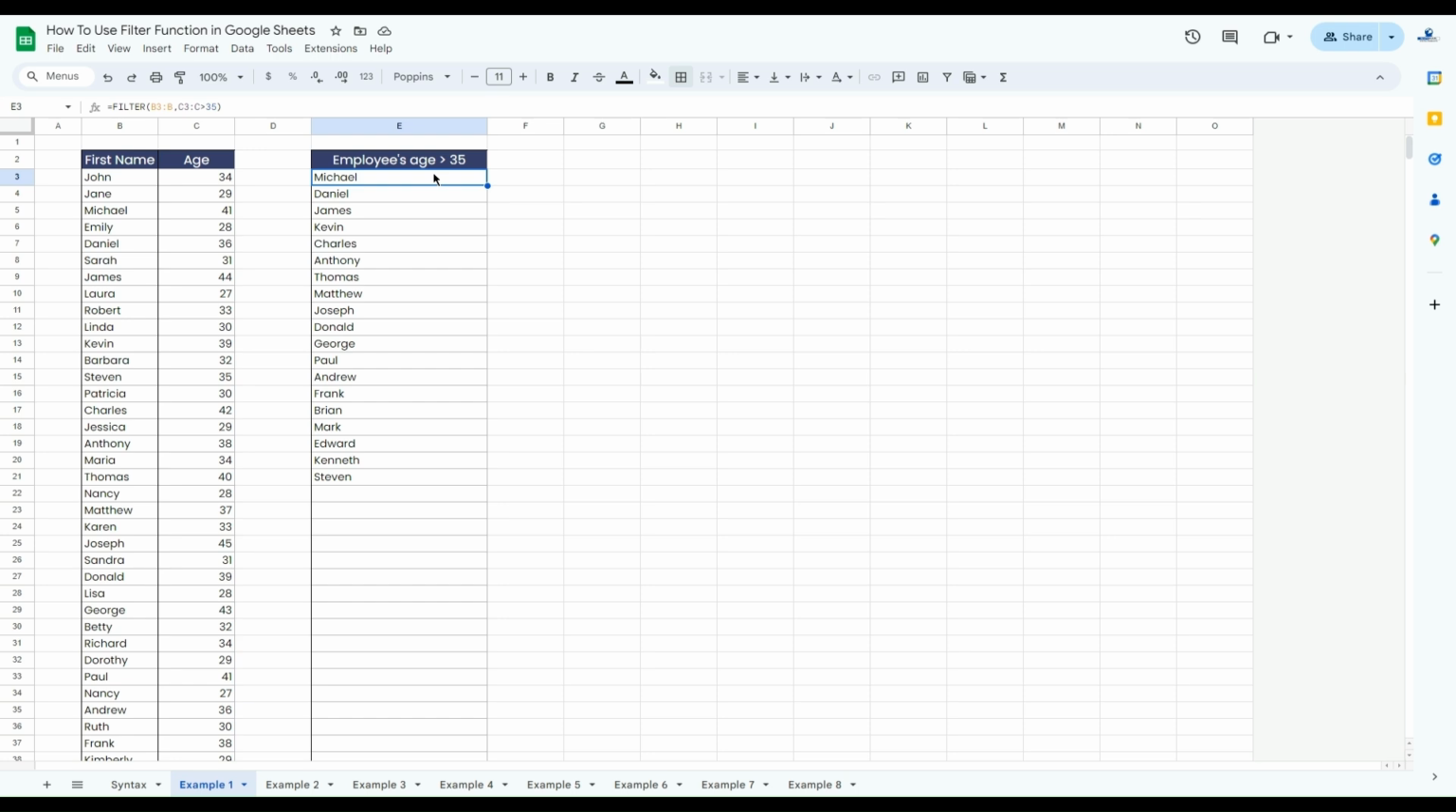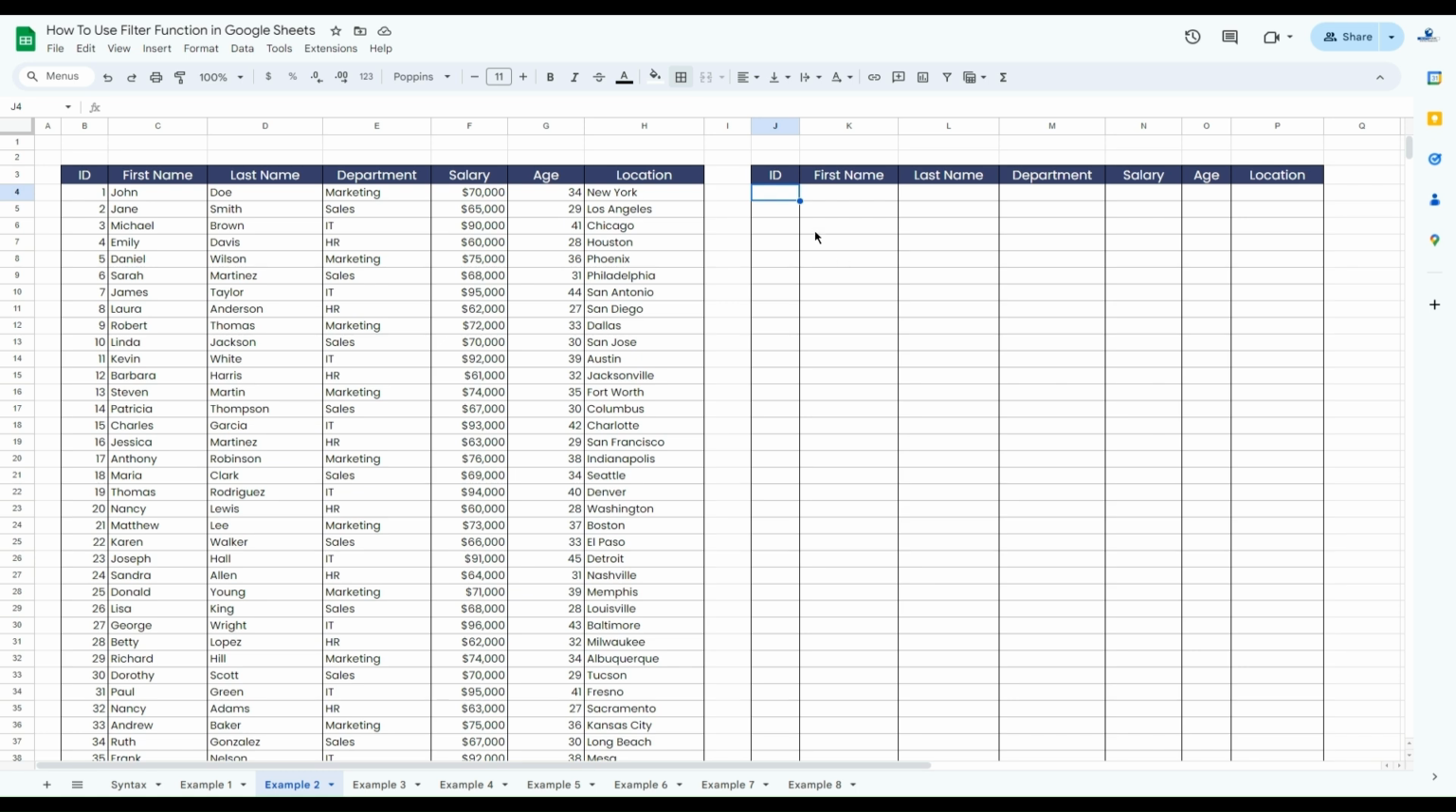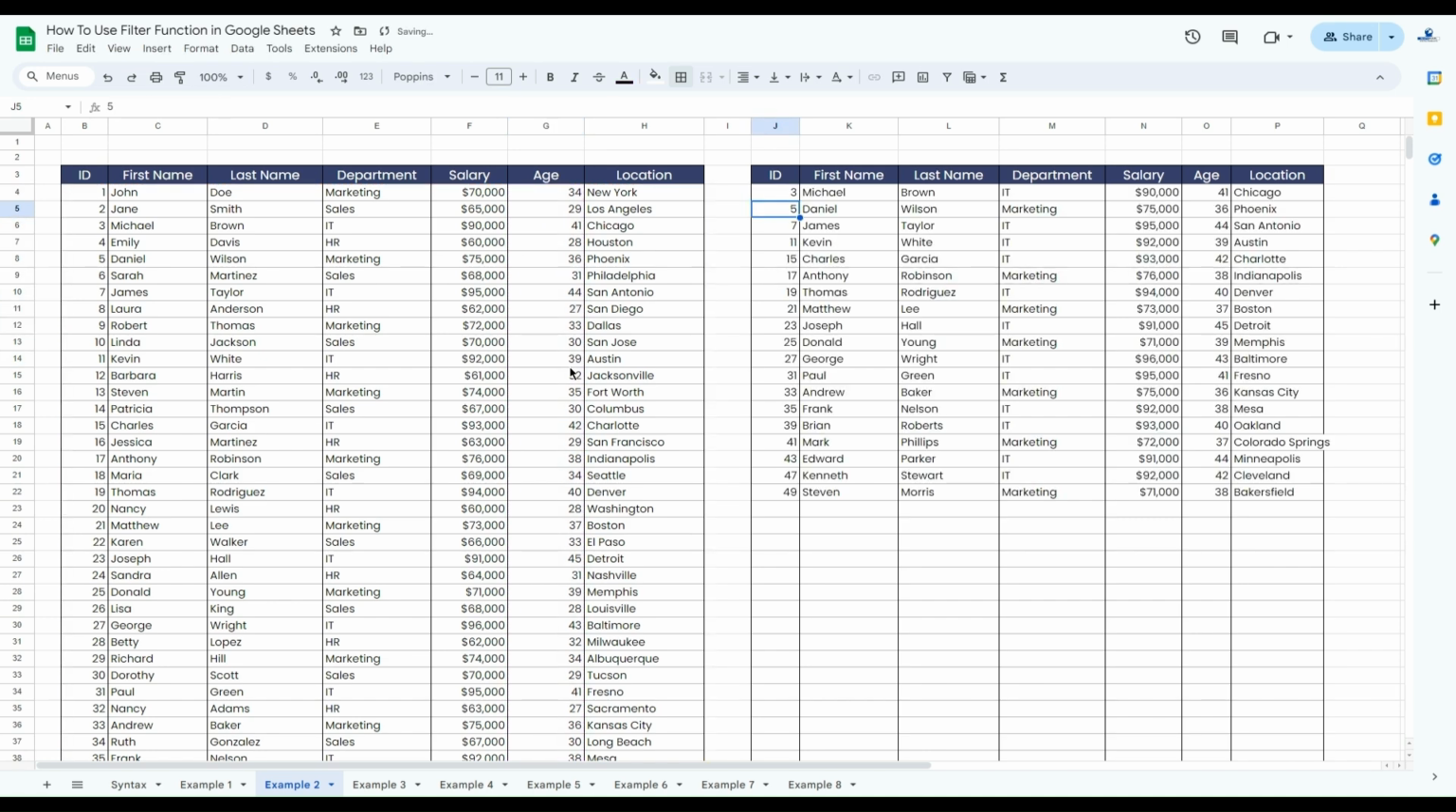In this example, the output is in a single column. In the next example, let's see how to return multiple columns in the filtered output. Go to output cell, filter, and select the entire data, comma, enter the condition. To enter the condition, we need to select the age column. The condition is greater than 35. Now we have multiple columns in the filtered output.